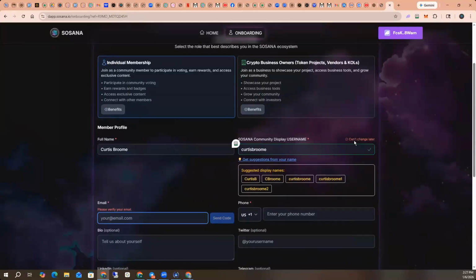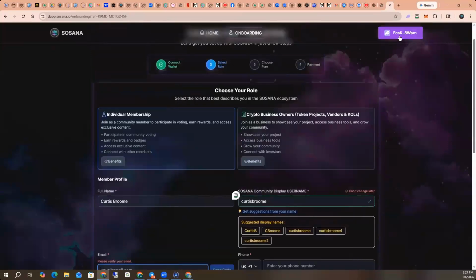Notice this little red lettering here. It says can't change later. So when you do this, it cannot be changed. It will always be connected to your wallet. Your wallet also, by the way, can never change. So make sure that you practice proper security for your Phantom wallet. Do not let your Phantom wallet get compromised.